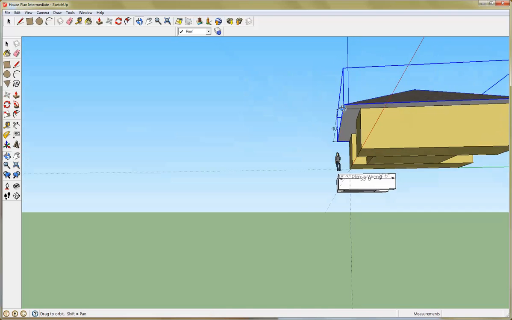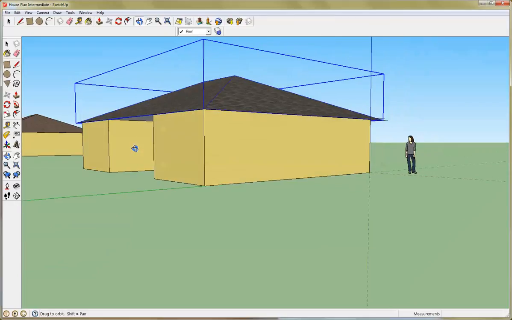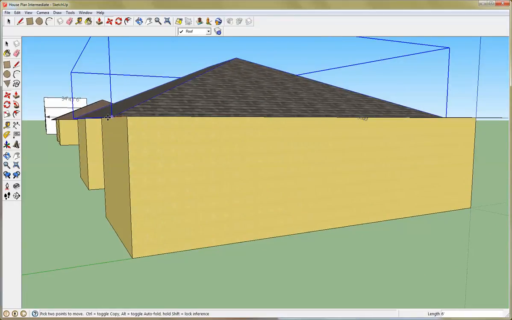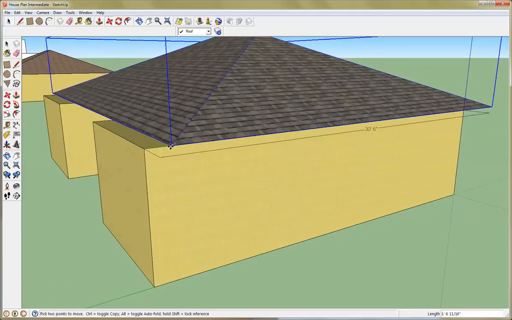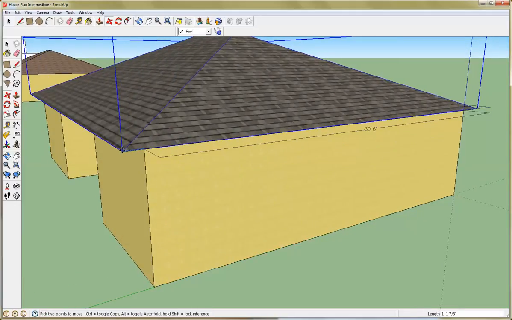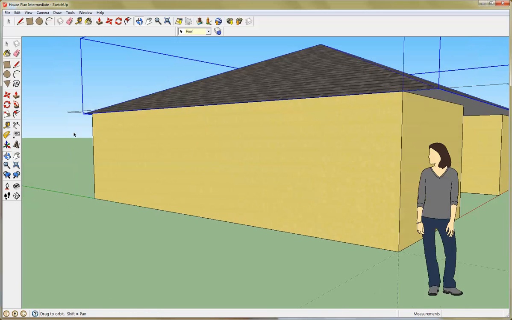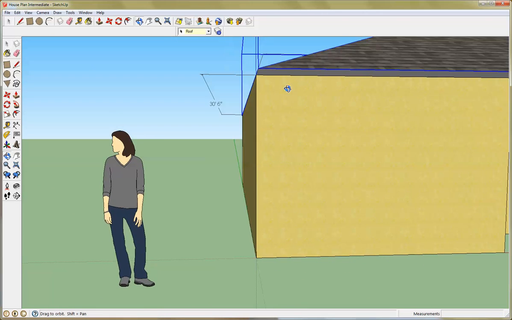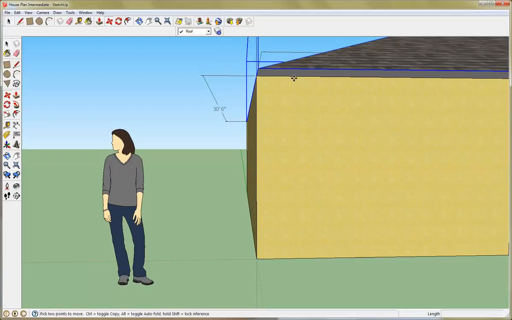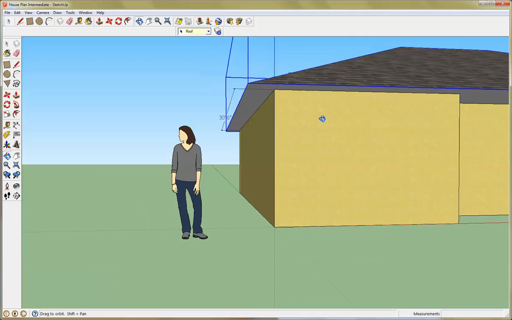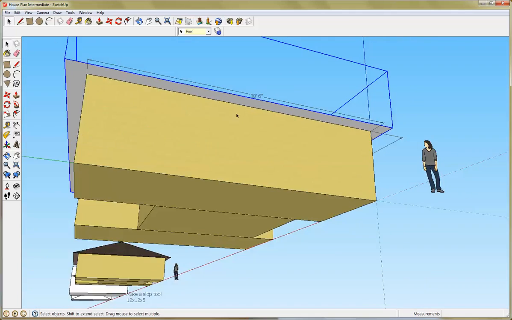How do I get it centered on there? Well, what I like to do, since I know it's a 21-inch overhang, grab the corner, start sliding it on the axis. I want to make sure I get the right axis. There we go. And just type in 21. So there, I've just centered it left to right, and now I need to center it on the sides. M for move. See, I'm going to slide it on the axis. Type in 21. There we go. And now, when I look at it, it should be centered all the way around.